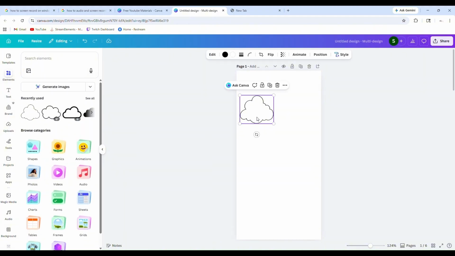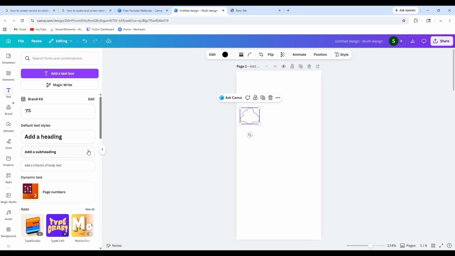So, okay, we have our clouds. And we're going to size this one down a little bit. Maybe we'll size it down a little bit more. And then we'll go back over to our elements. And we can also do this in text as well. Let me do this in text so I can just show you guys text.